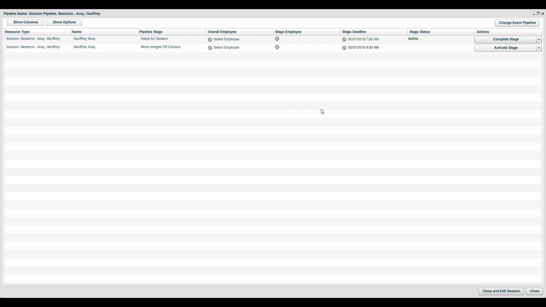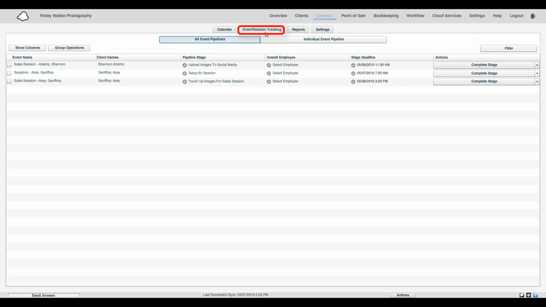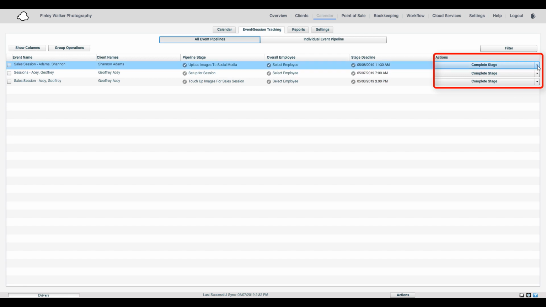The second option is to view all of the event pipelines at once. We'll go ahead and close this window, and then we'll go to the Event/Session Tracking tab. This view will show all of the event pipelines that are active regardless of whether they are a session pipeline or sales session pipeline. Under the actions, you can mark them completed or click the arrow and select from one of the other options. You have Skip Stage, Complete Pipeline, and Add Pipeline Stage Notes.